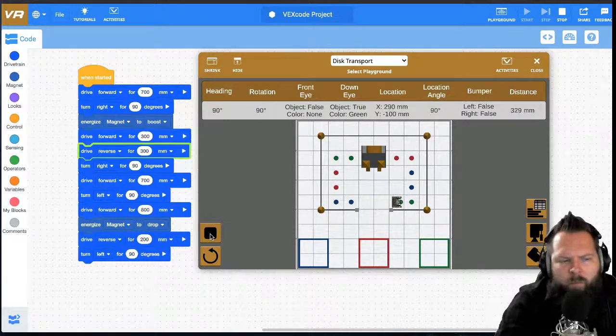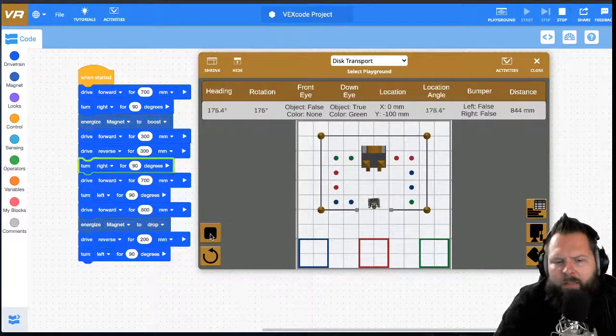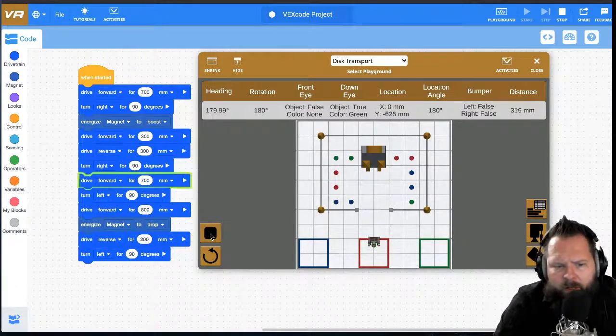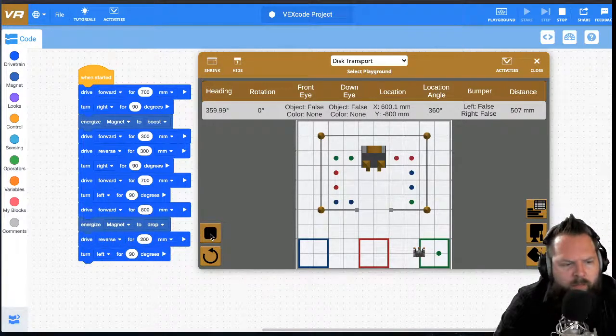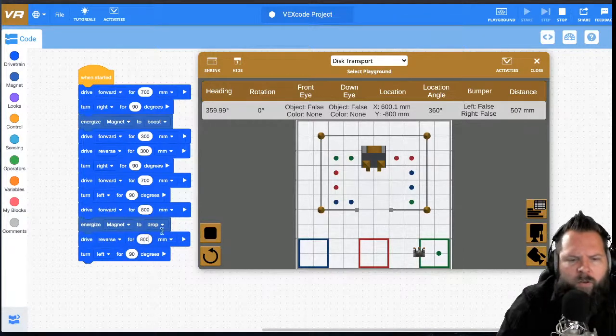And then you probably want to get in there and change your drive and turn velocities so you can make it do this a lot faster and you don't have to wait so long. But there you go, you got the green one. Oh, I didn't reverse far enough. Should have reversed for 800. But you get the point, right?